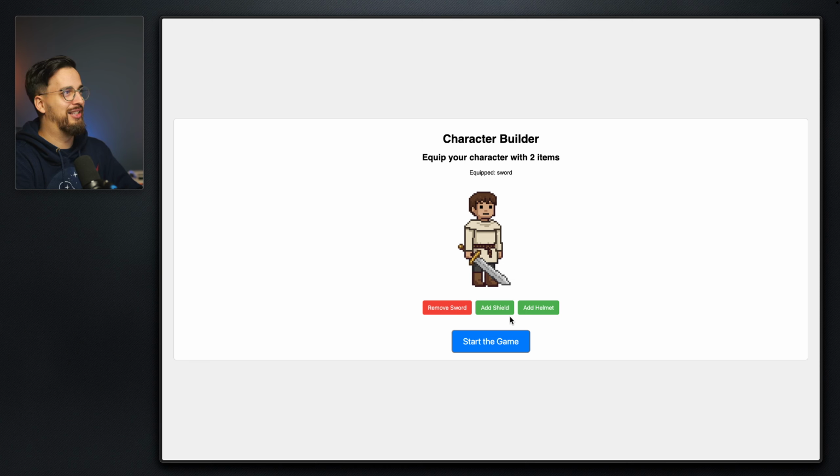So we can add a sword to our character, we can give him a shield, but we cannot give him all 3 elements, right? So you can choose what you want. If you want to have a helmet or a shield, or you want to have nothing, or you want a shield and helmet, all of the combinations are there.